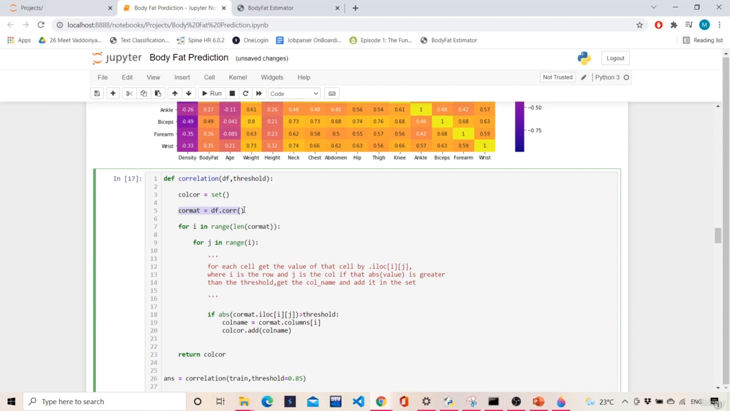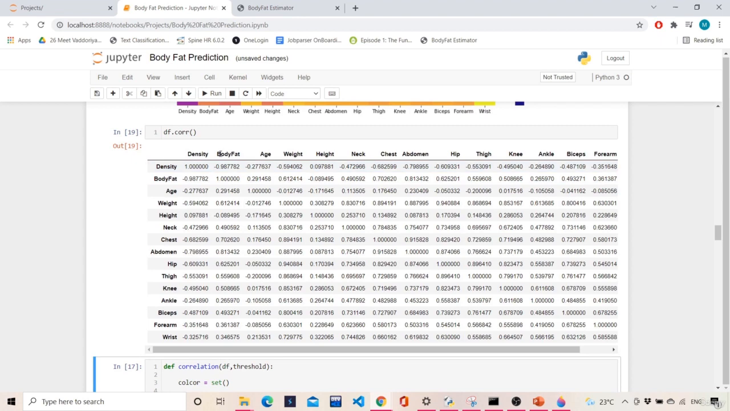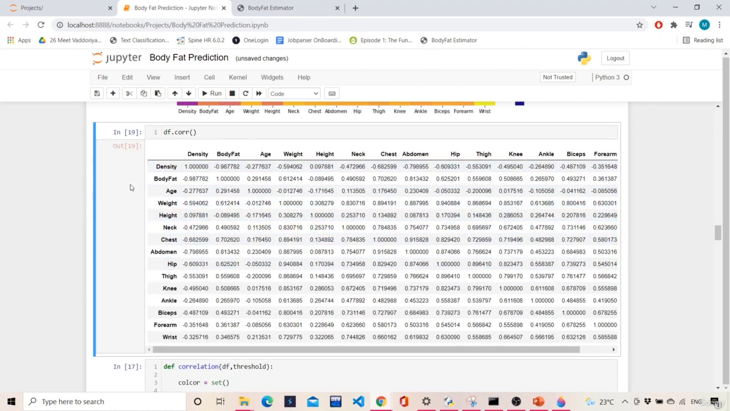So corr_mat is equal to df.corr. If you just simply do df.corr over here, you'll get a correlation matrix. So basically I'm plotting that correlation matrix in a Seaborn library heat map. This is basically a matrix only. So density will be 1, body fat will be 1, age will be 1, right? So how many features are there? That many features times that many rows. So 1 2 3 4 5 6 7 8 9 10 11 12 13 14 15, a 15 cross 15 matrix, that is 225 cells in this.